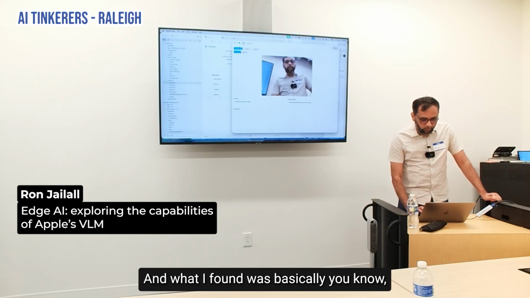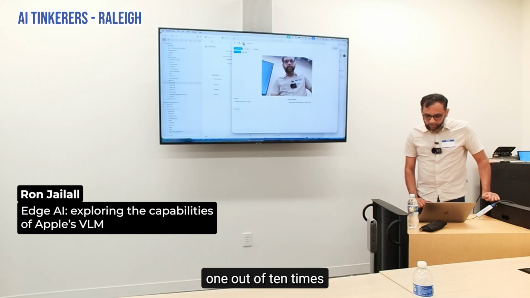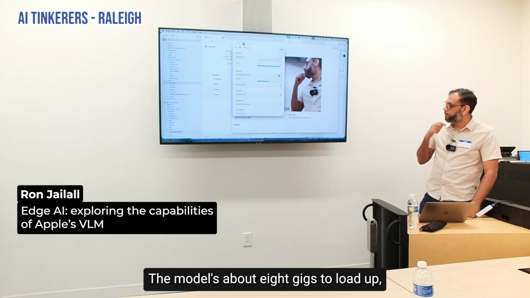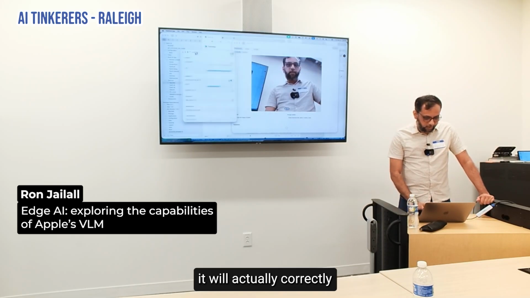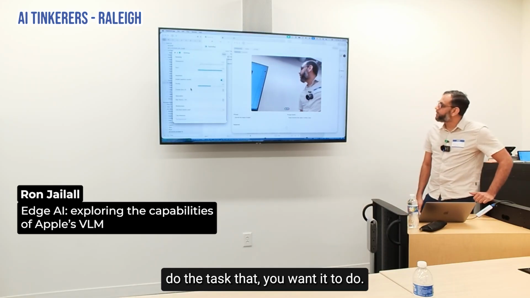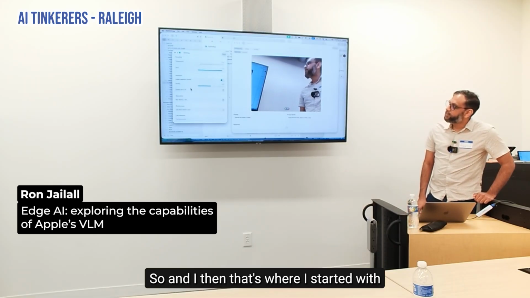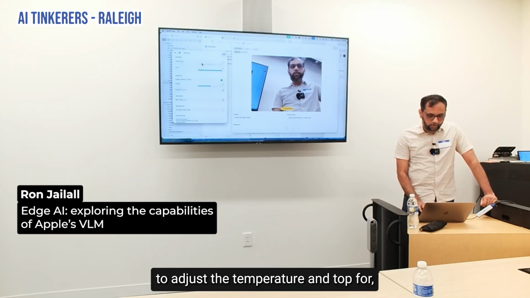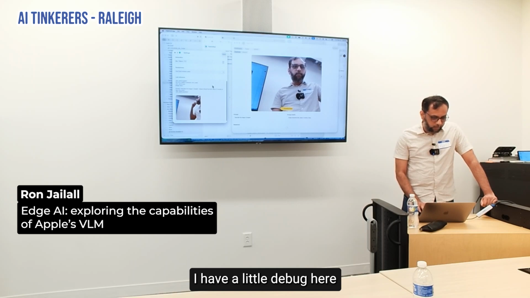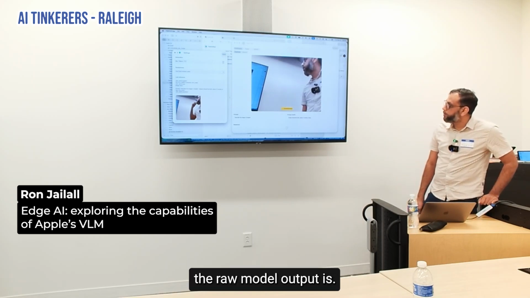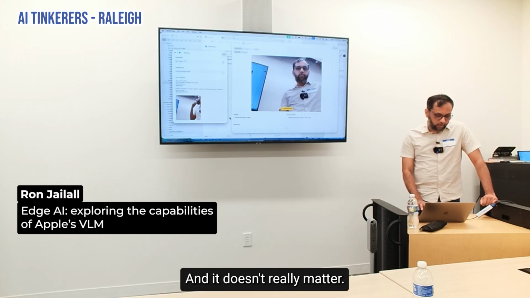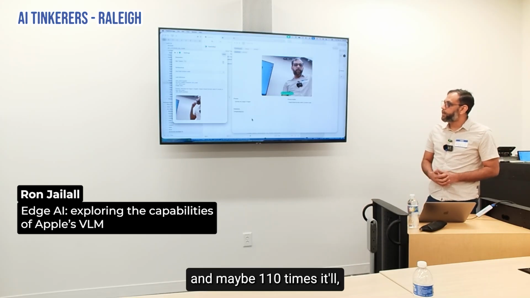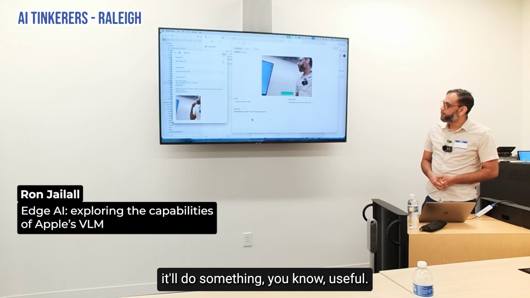What I found was that basically only 1 out of 10 times would it actually work. It's going to take a second. The model's about 8 gigs to load up, but about 1 out of 10 times it will actually correctly do the task that you want it to do. So that's where I started wondering, what's going on with this model? I built all of these things to adjust the temperature and top P. I have a little debug here that shows what the raw model output is, and it doesn't really matter. Whatever I do, it just outputs gibberish, and maybe 1 out of 10 times it'll do something useful.